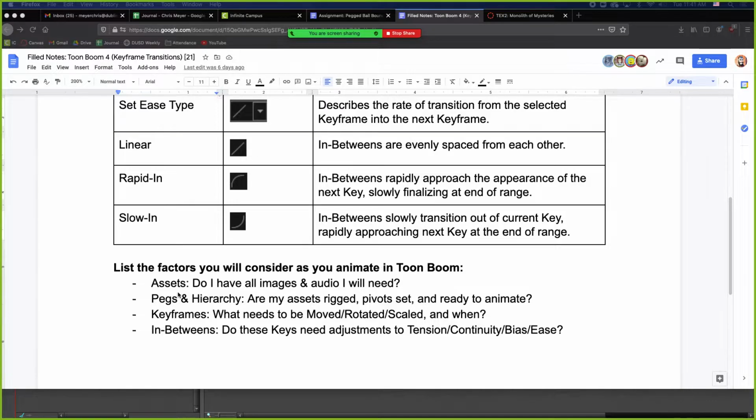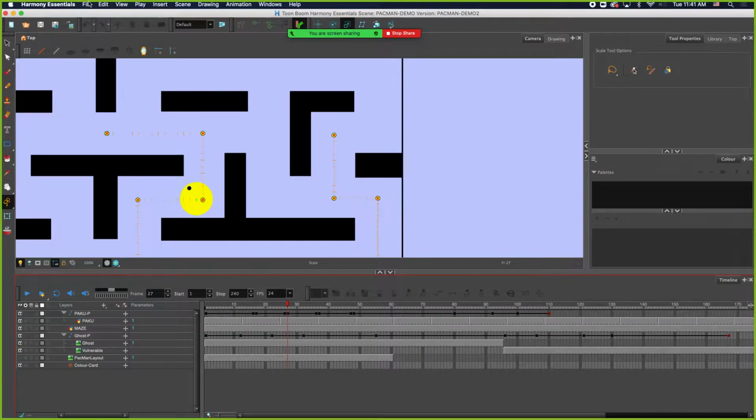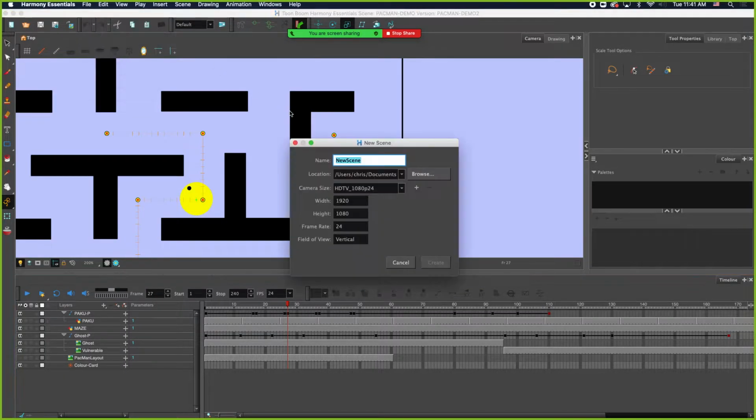Then we'll put them in pegs and establish the hierarchy. In our case, the ball is the only thing that needs to be pegged and put in the hierarchy. Then we'll go through and set our keyframes. And then the in-betweens are what we're going to talk about when we talk about ease. So let's handle the first 3 steps. Assets. So I'm going to go make a new scene, and we'll call this Demo BB.